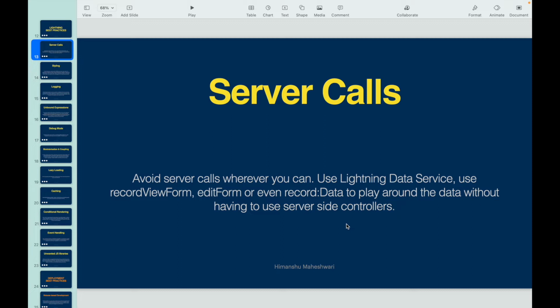So try doing that whenever your requirement is pretty straightforward, but it just requires a bit of a change from the UI perspective. Go with the Lightning Data Service, use record view forms, edit forms, record data, play around with the data, show the data that it's supposed to have, maybe with default values, maybe with some logic, maybe hide and show fields, but use data service so that you are able to avoid server calls. The more server calls you avoid, the faster your Lightning component framework would produce the results, right? And that would be a better experience for your end users. So avoid as many server calls as you can. Wherever it is needed, it is needed. I understand that, but wherever it is not needed, do try to go for Lightning Data Service, right?